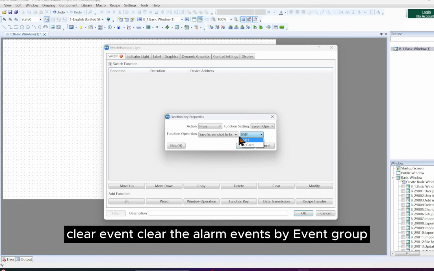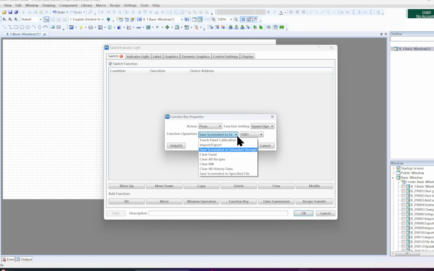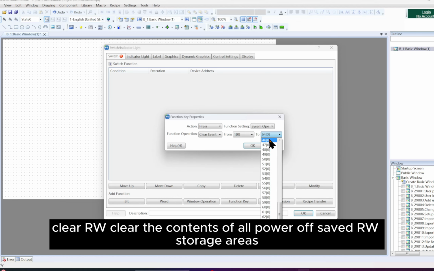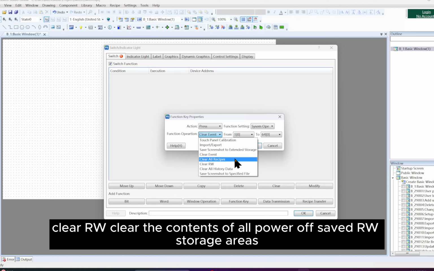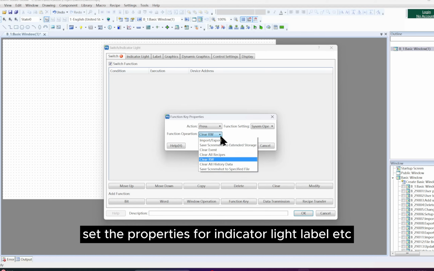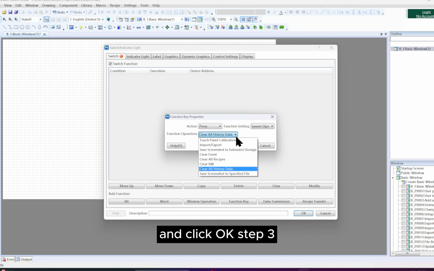Clear event. Clear the alarm events by event group. Clear all recipes. Clear RW. Clear the contents of all power-off saved RW storage areas. Clear all historical data. Set the properties for indicator light, label, etc., and click OK.